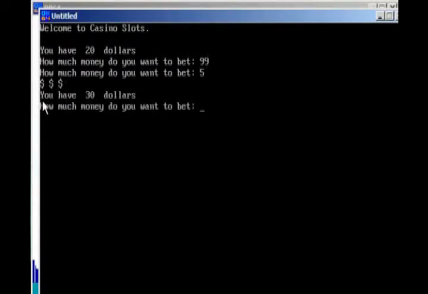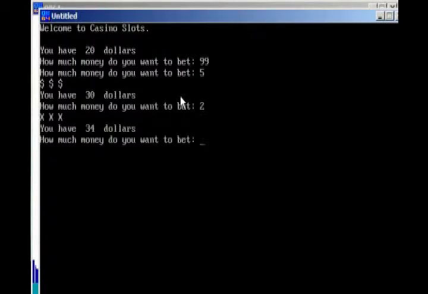it is $3 then the score is going to equal 3, and if score equals 3, it's going to increase your money by whatever you bet times 3. And so that's how that works. And how much money do you want to bet? Let's do 2. You have $34. Now that's not right, so I'm just going to have to go see what I did wrong.